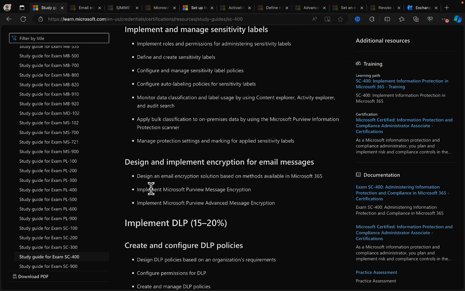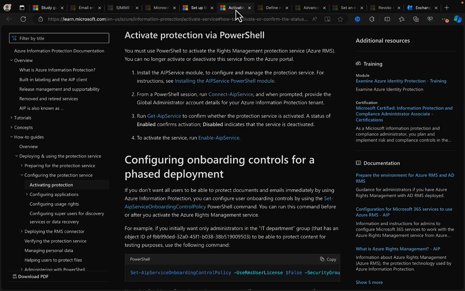What have we got to do there? We've got to implement that message encryption for Microsoft Purview. There's also, in Microsoft Purview, advanced message encryption as well. What is all that about?